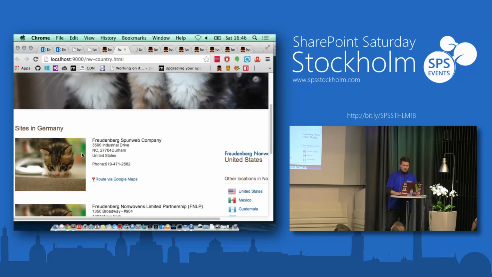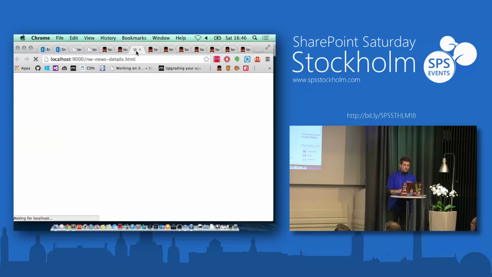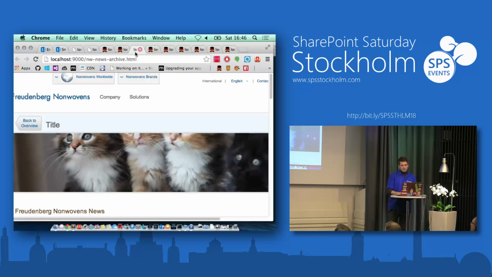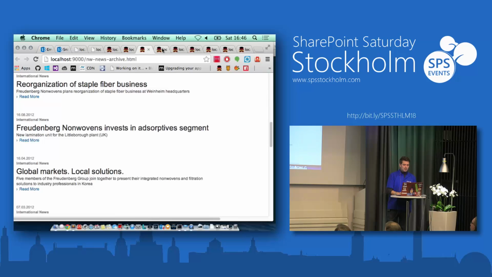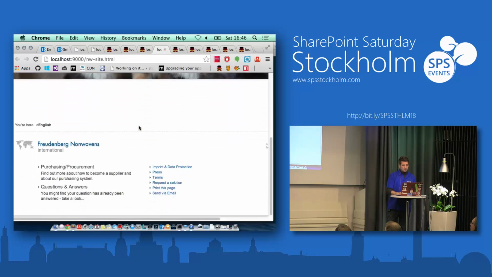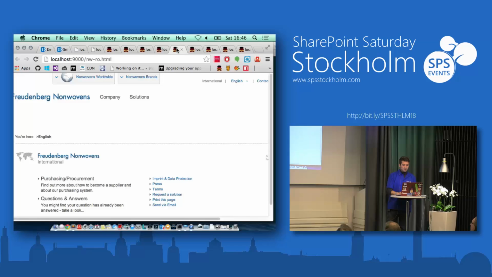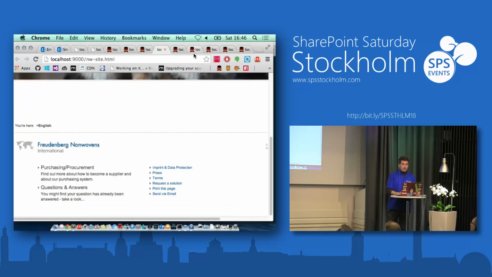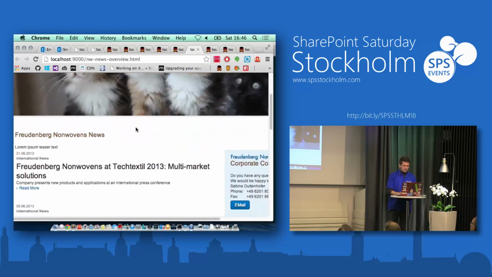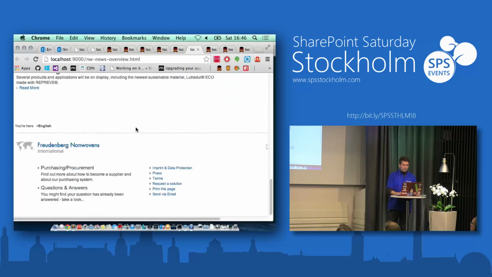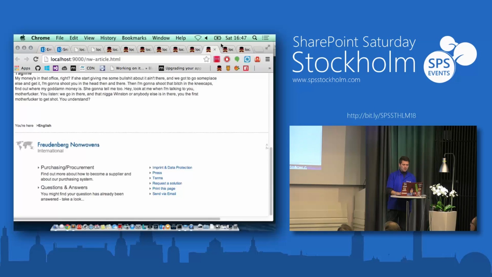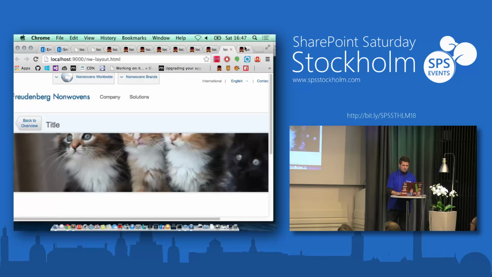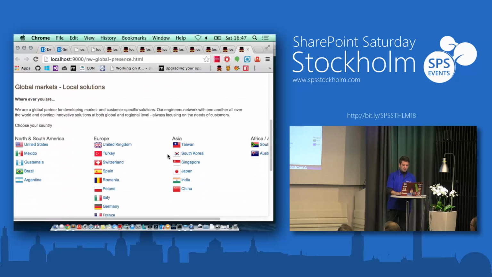With different features, as you can see over here, how lists will be rendered if SharePoint returns lists. Okay, news details doesn't work. How the archive will be rendered at runtime. That's the master page. That's the page layout base class, for example. News overview, how the starting site or the welcome site for news are looking. And the country sites, global presence, for example.